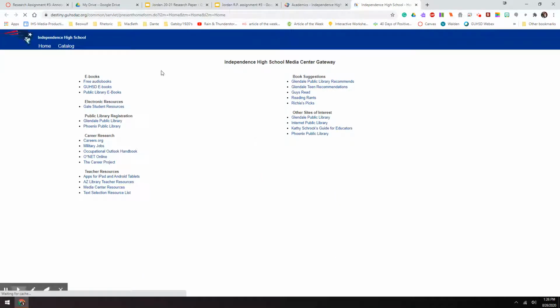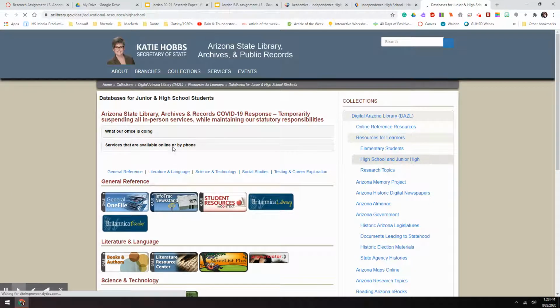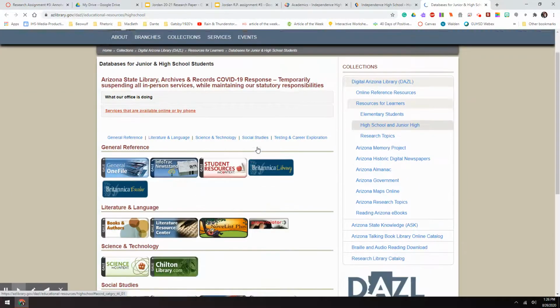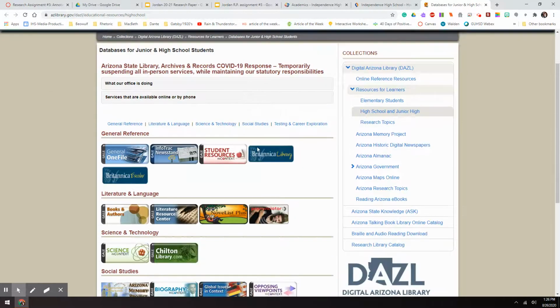And these are good scholarly databases. So here's the Gale Student Resources that I really, really like. There's also links here to the Glendale and Phoenix Public Libraries, okay? So if I click on Gale Student Resources, you have a whole bunch of stuff. It might ask you for your zip code. Again, the school zip code is 85303.